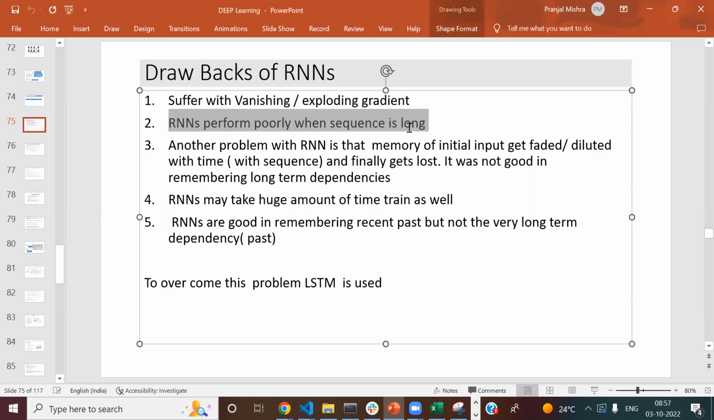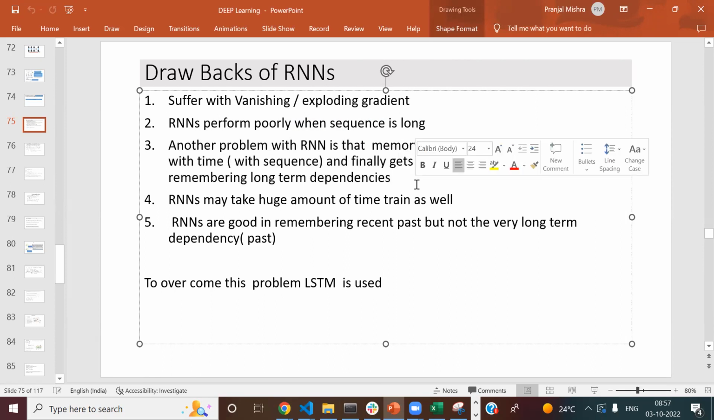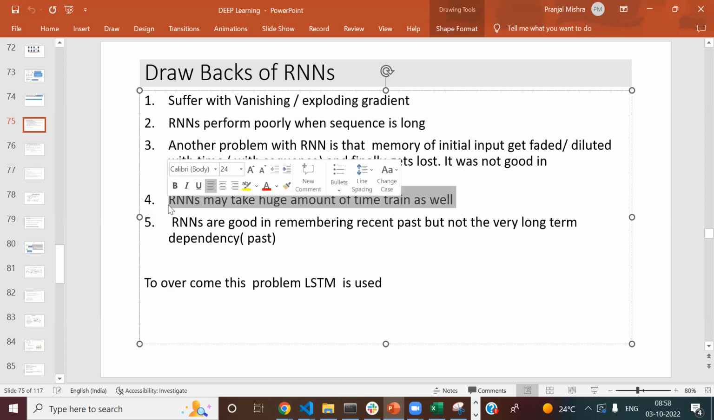RNNs perform poorly when the sequence is long. We have already discussed this. Another problem with RNN is that the memory of initial input gets faded, diluted, and finally gets lost. I am describing this a little more technically: basically, if your gradient is vanishing, your initial inputs are vanishing. RNNs may also take a huge amount of time to train. If our algorithm is suffering from vanishing gradient, obviously the time taken would be much more.